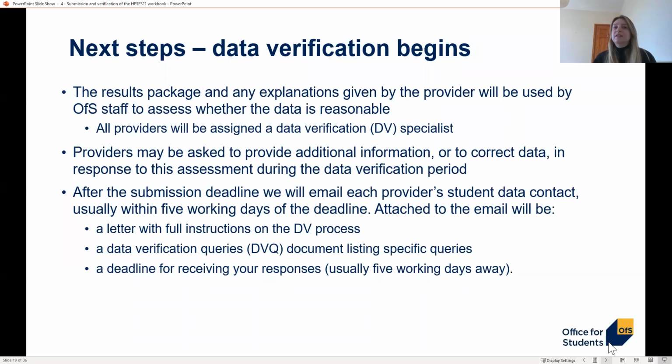Following these, providers may be asked by the data verification specialist to provide additional information or to correct data in response to some of the data that you've submitted. So basically, if some highlighting has come up, we'll just be asking you for some underlying causes for that.